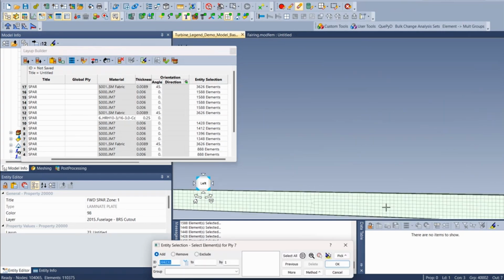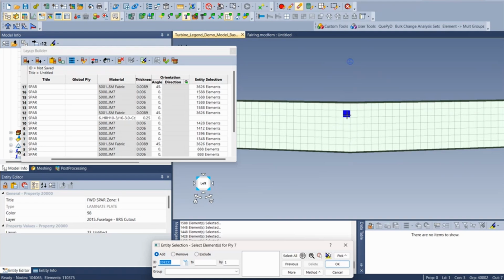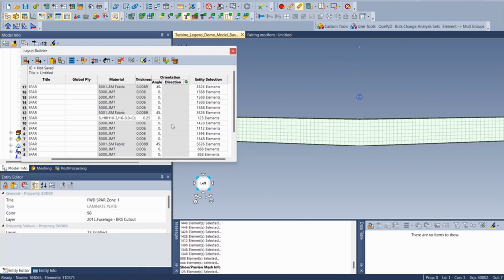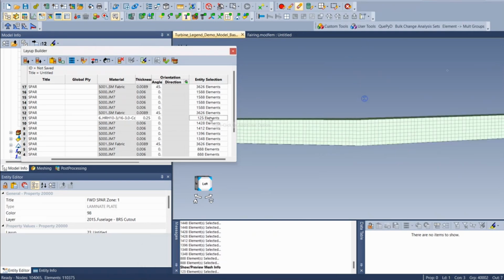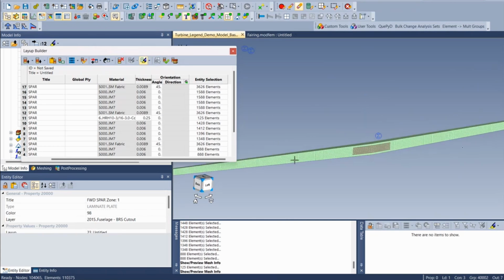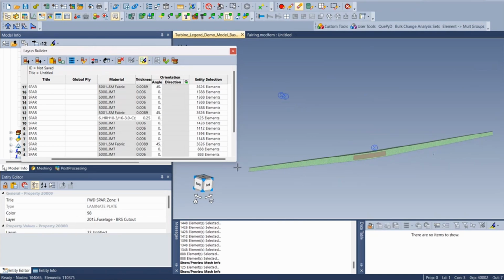Just because I'm going to simplify the selection process, I'm just going to grab the center section here. Obviously, this is not how you would define it. This is not an example of an actual wing. This is just an example for the sake of demo purposes. But you can see our core is in that region. Obviously, you could define that throughout as needed.